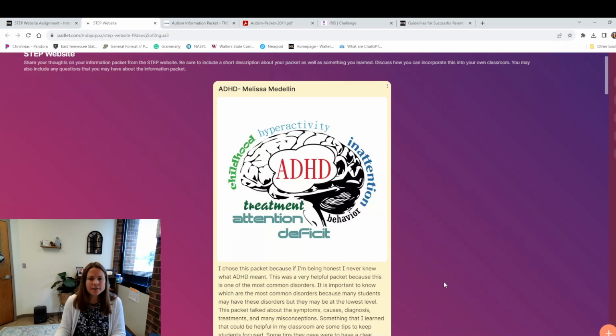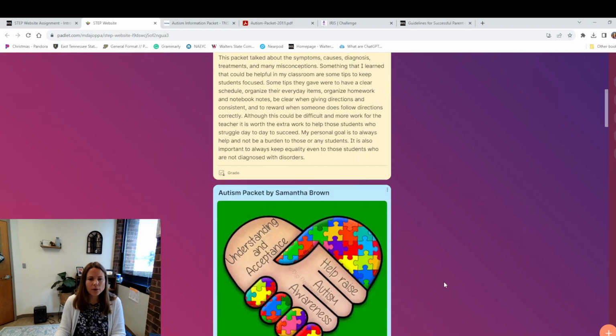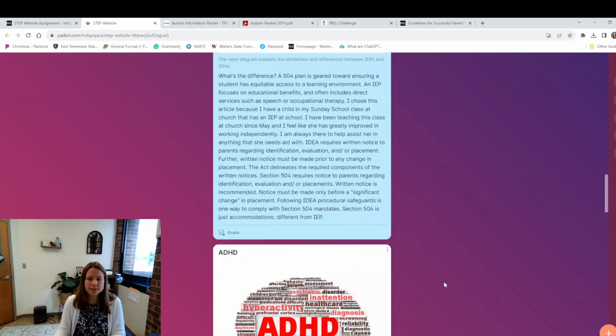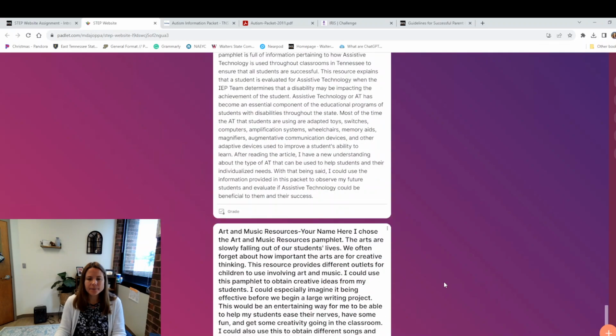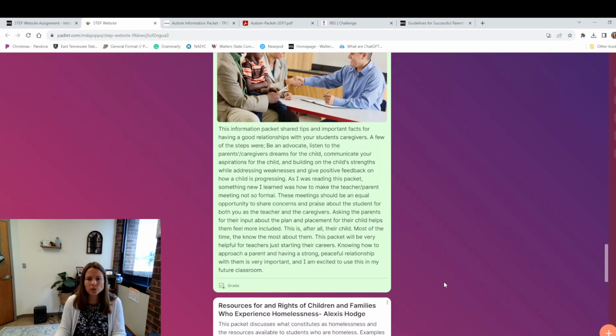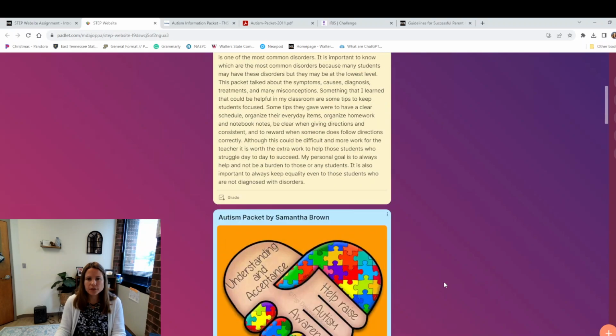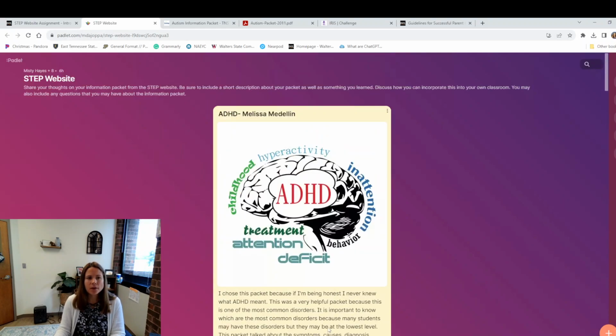Now, it'll take you directly to the Padlet. Now, you'll see there are some posts already. These posts are from earlier students that I've had in the past. This is just to give you an idea of what it would look like if you were going to do a post. You see some have images, some don't. What you're going to do is you're going to share your information packet. So when you're including information, it's important for you to write like a short description.